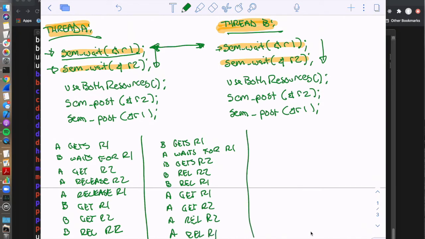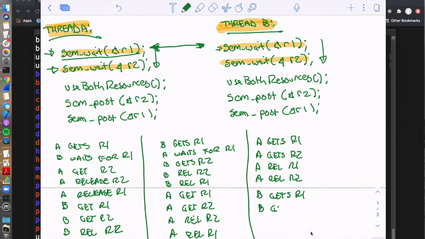Okay, let's do a final one where we just let A run, delay it for a while, and then let B run. So if we let A get both R1 and finish, eventually B will want to get R1. So this is going to work out well as well.